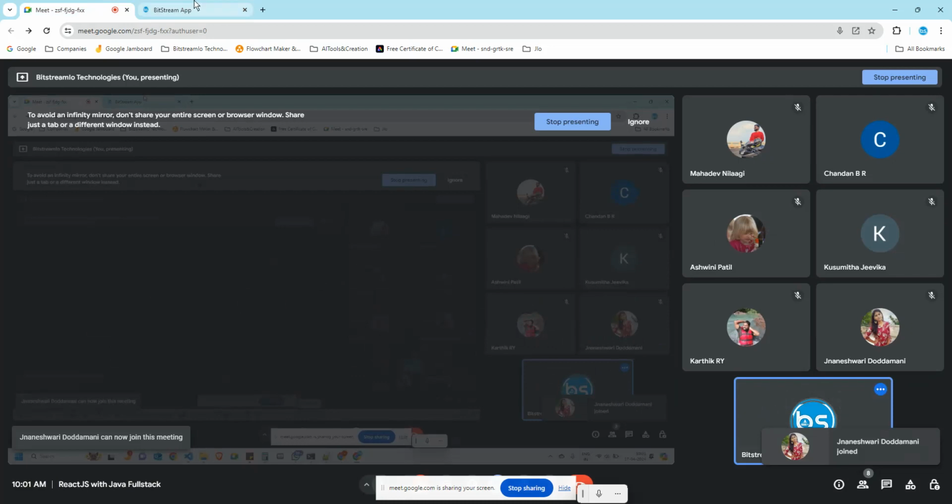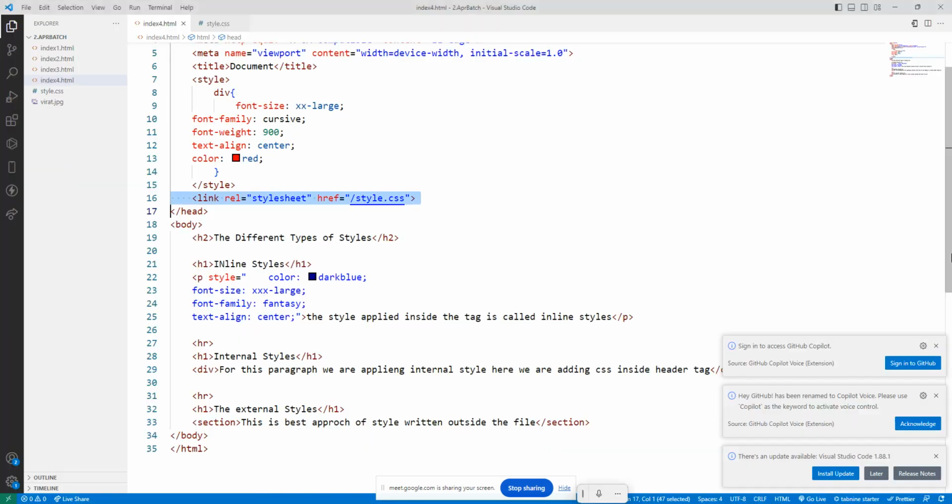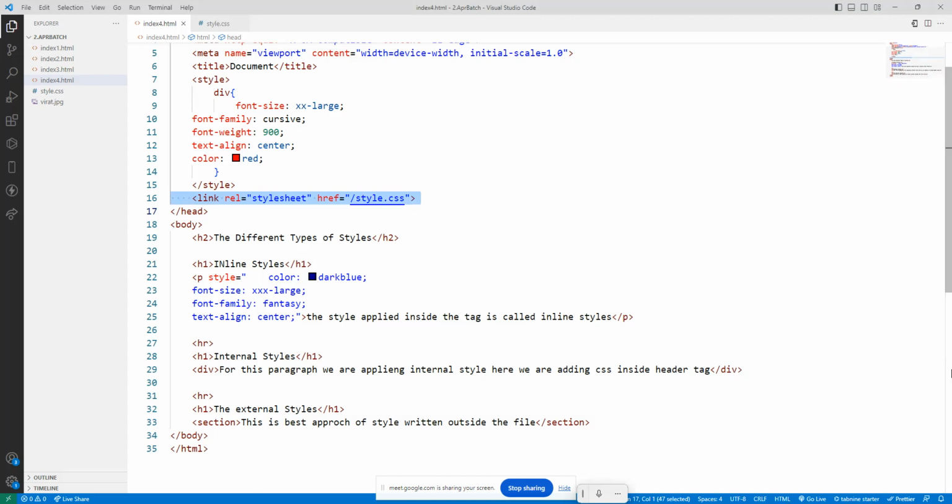Okay, so yesterday what all we have studied. We have studied about different types of styles. First of all, why are we writing the style? To make the website look good, align the text and everything. So we are doing CSS.